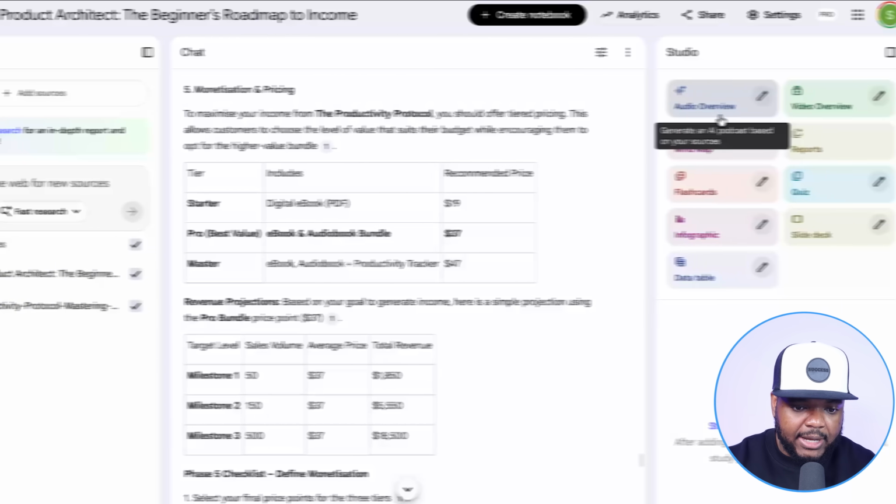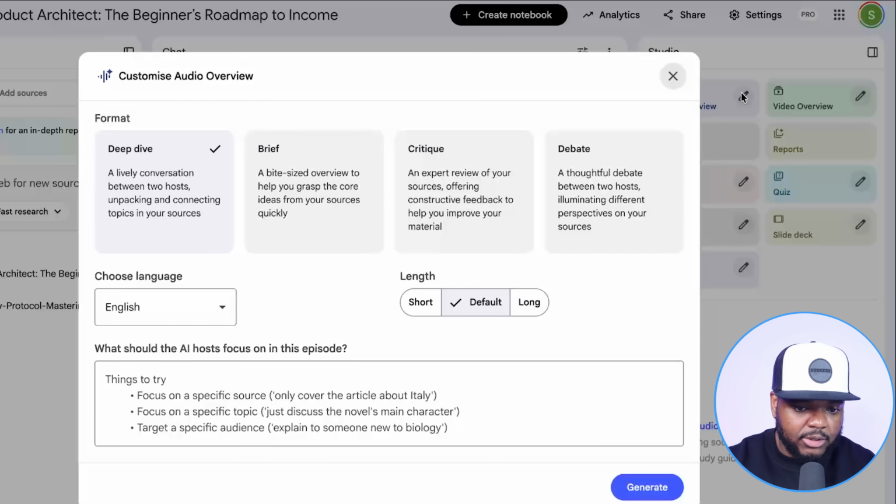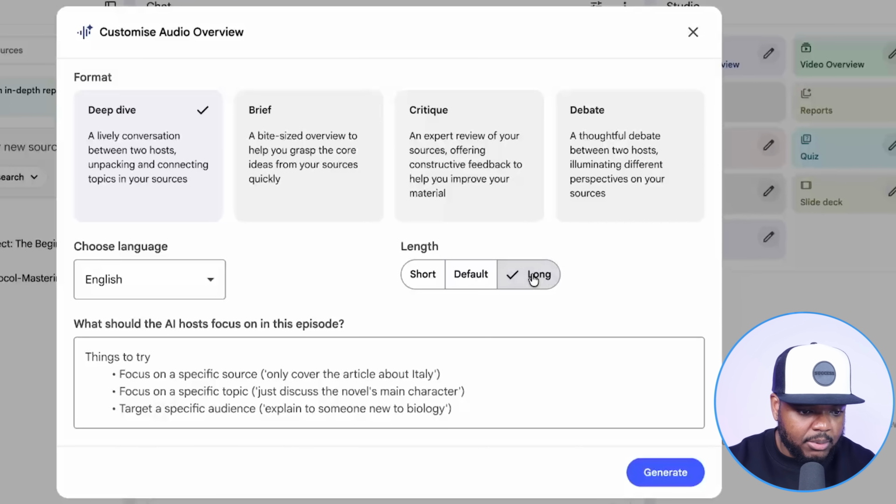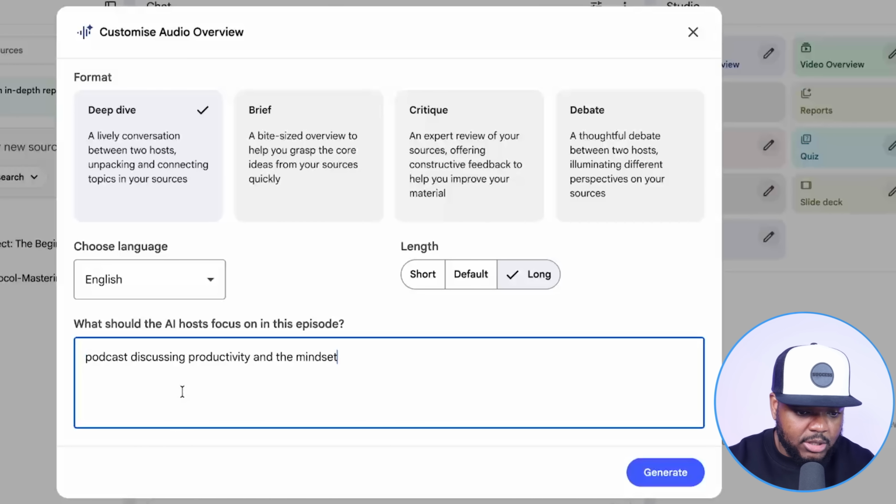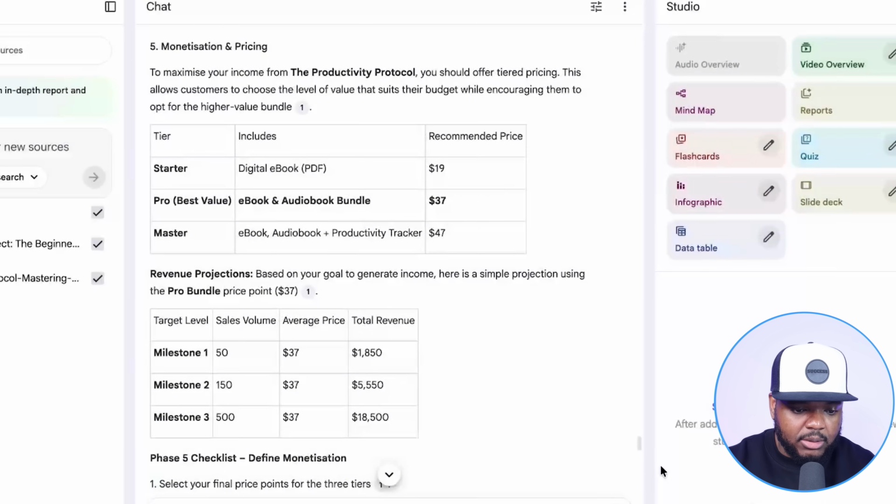So from here, what I can now do is click on audio overviews, click on the pencil icon. I'm going to say that I want a long podcast, and I'm going to say that I want it to be a deep dive into this topic. So this is a random topic, a podcast discussing productivity and the mindset. Of course, you want to be a lot more descriptive than that. But for now, I'm just going to use this and then I'm going to click on generate.